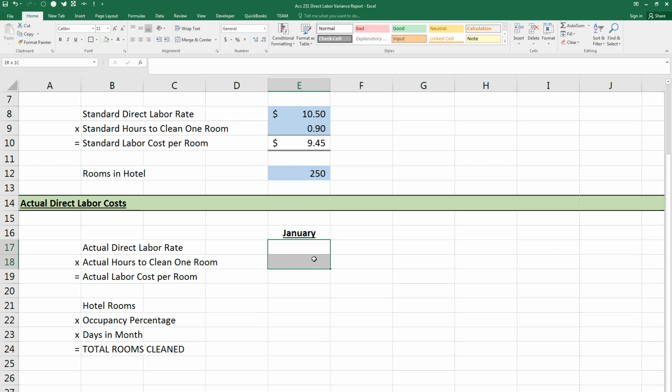Now the actual rate and hours are going to be collected from a user. So we'll put green there to show actual. Blue is standard, green will be actual. Occupancy percentage will also have to be gathered. We're going to hard code days in month, and we're going to use a reference for the hotel rooms.